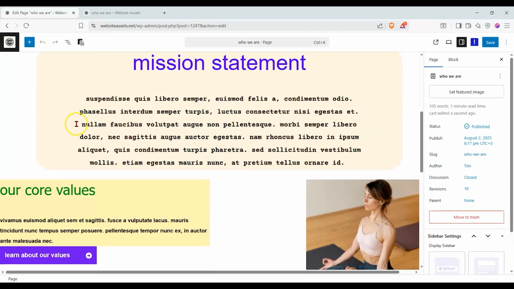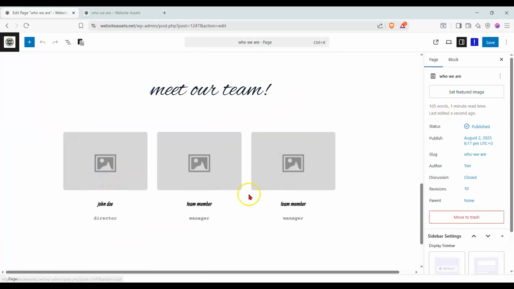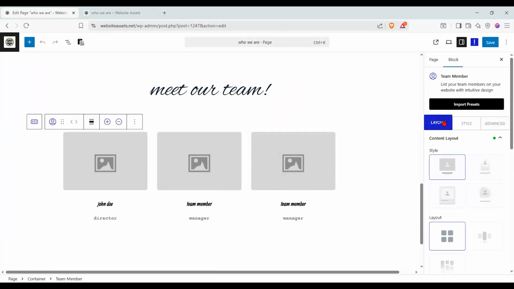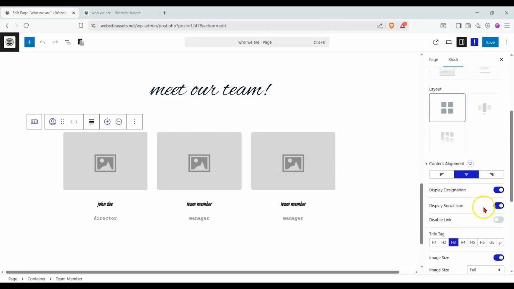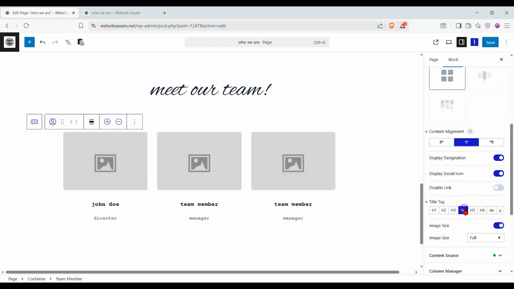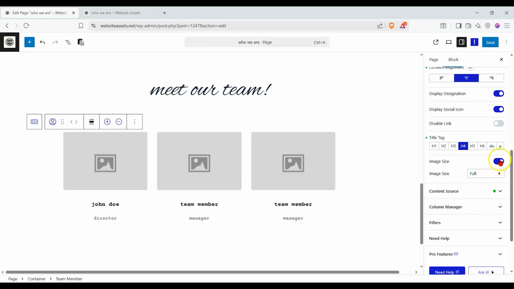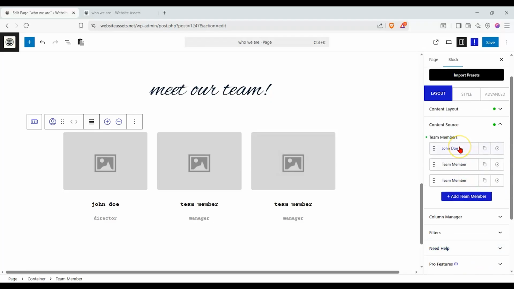Okay, so here we are, going through the same thing again because we keep clicking on these. And you can see that we have our layout settings. Some of them are saved for the Pro version of Nextr, but this is more than enough to get started. So we can align our content, we can display our designation, we can display the social icons. If you hover over here, it gives you automatic social icons. You can also disable a link. We can also change what the title tags are. We can enable or disable image sizes.